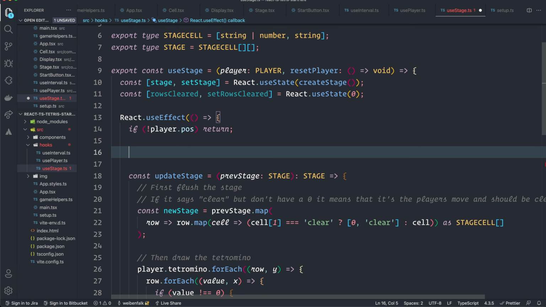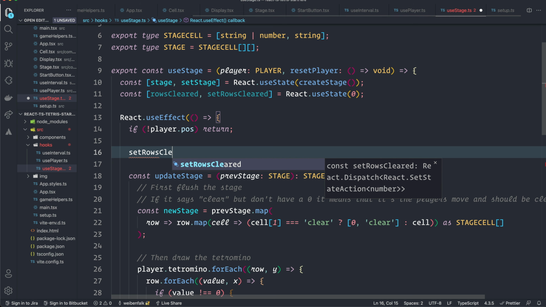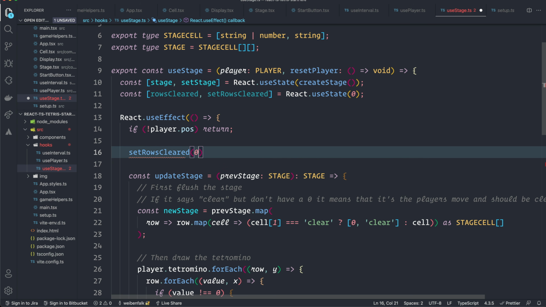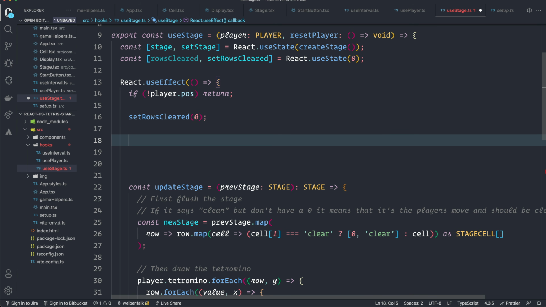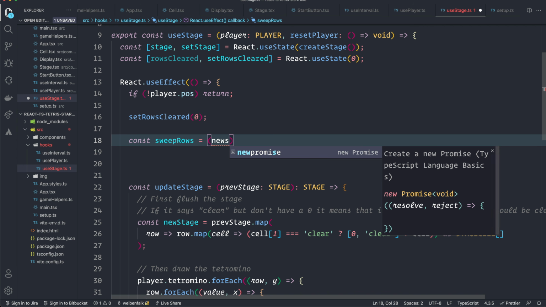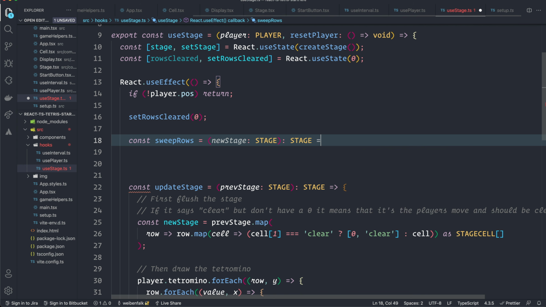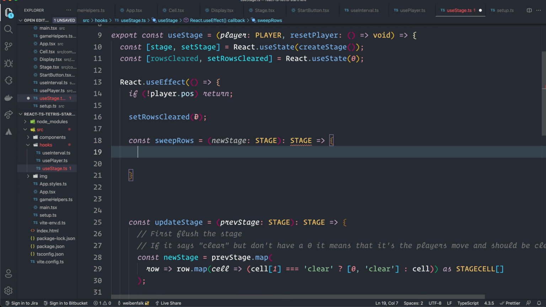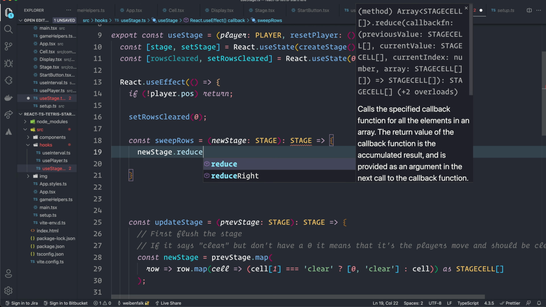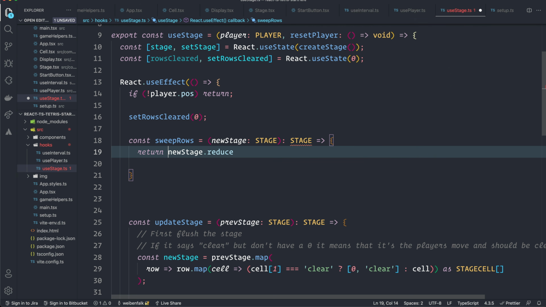Right, so here the first thing we do is to set rows cleared to 0, so that we always start at 0. Then we have a function called const sweepRows. We're going to have the new stage. It's going to be of the type stage, and we're going to return a stage. And for this one, we're going to use a reduce. So newStage.reduce.